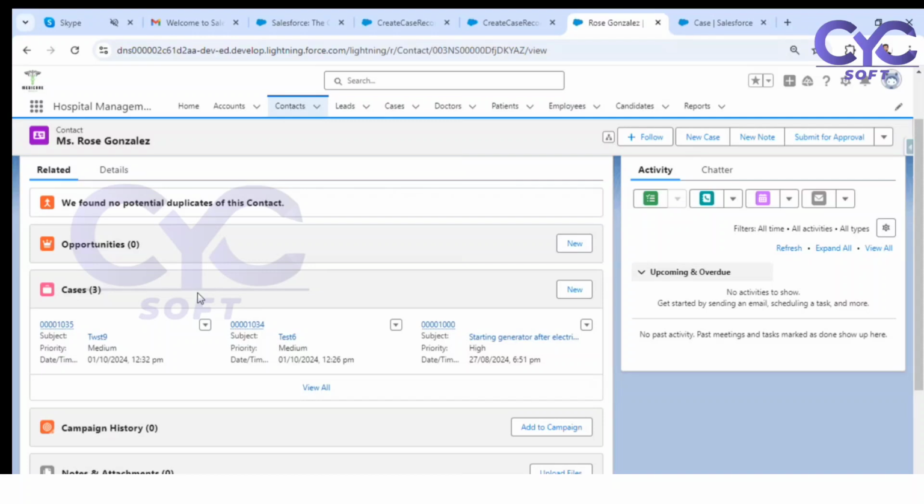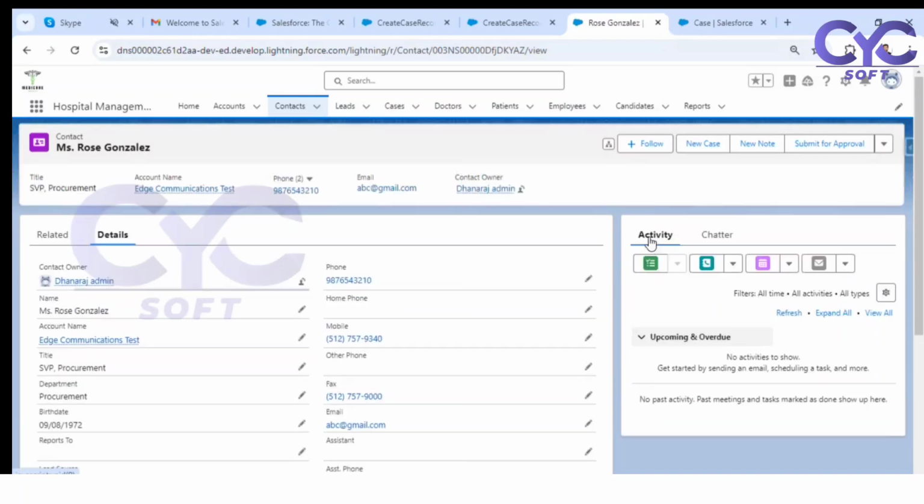Now, what is the final topic here? I need to add this particular flow in my detail page. In this detail page, I need to add that particular screen flow. How do I add it? Wherever you want, not only in the contact page. In any object, you can place it. So how to add this? Just click on edit page.